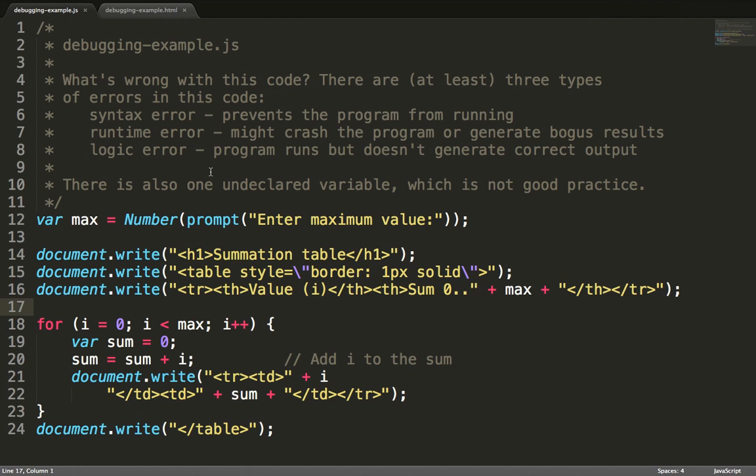We see some comments. We see that it prompts the user for a maximum value, and then it tells us it's going to print a summation table, which is sort of the sum of the numbers from 0 to whatever number the user enters. And then it's got a for loop, which goes through and adds to the sum, this running total, and each time through it prints out the current running total for the sum. So that's sort of a quick overview of what this code does. But there's some problems here. Let's go see what happens when we run this code.